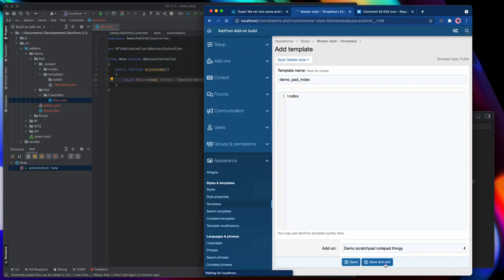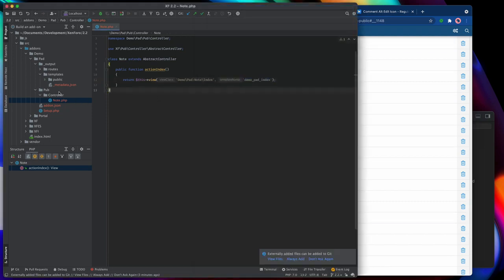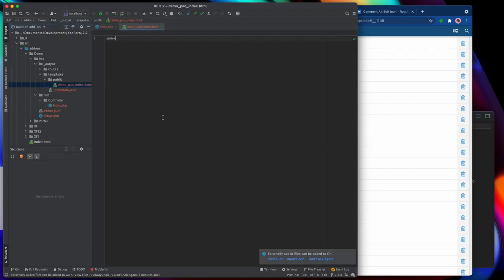So we'll save and exit that, and sure enough, there it is, and it tells me the add-on that it belongs to. And then you see that little chevron's appeared next to my public directory here, and there is demo_pad index. So let's open him up, and there is the text that is in the demo_pad index. Let's just add a little more meat to that.